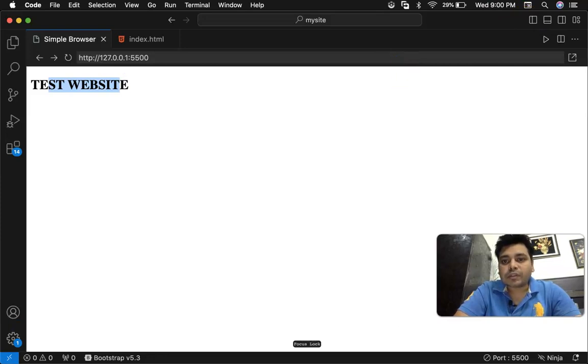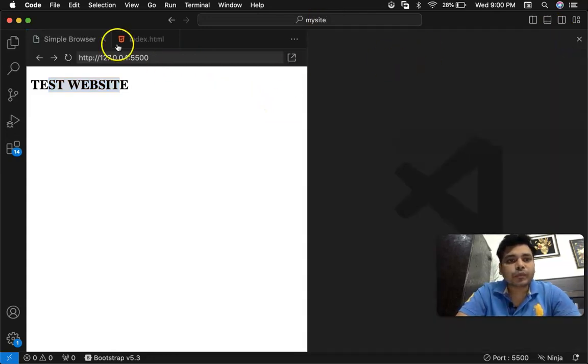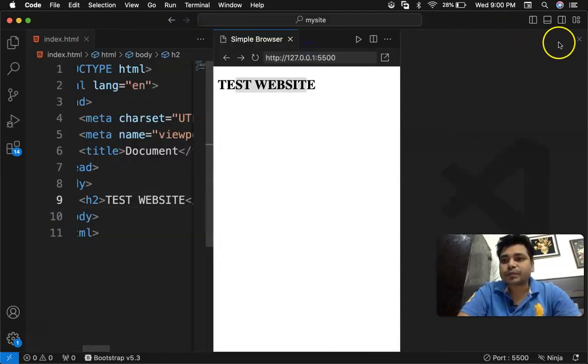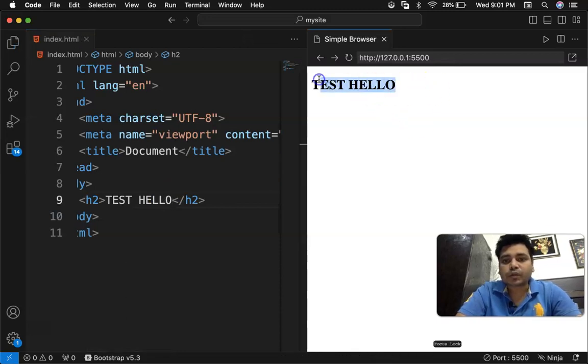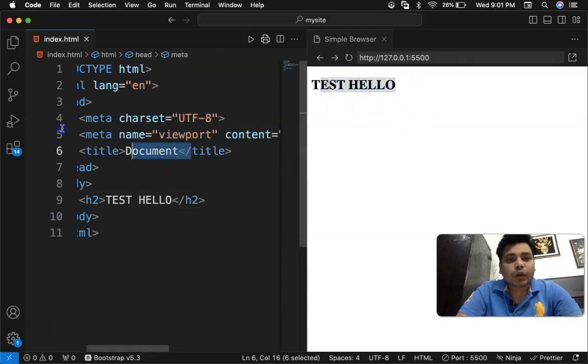So what you can do is you can actually place it side by side with the editor, right? So I'm clicking this option here and I'm dragging this particular tab to this section, right? So now whatever you will write here, it will be updated to this browser, right?